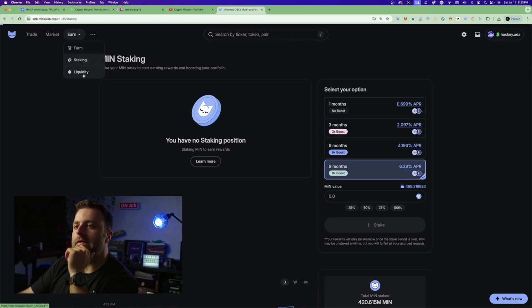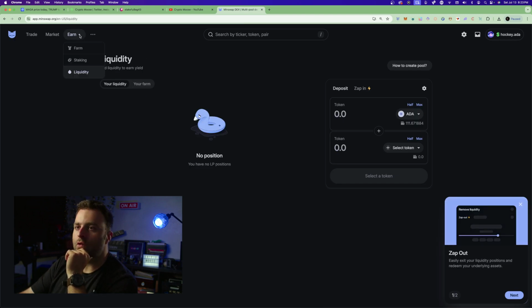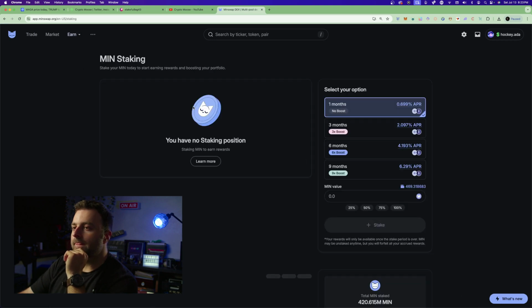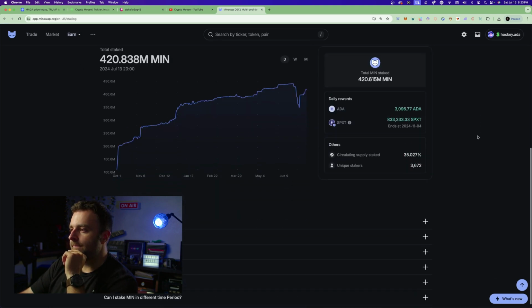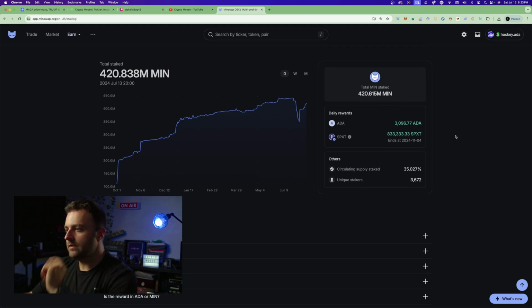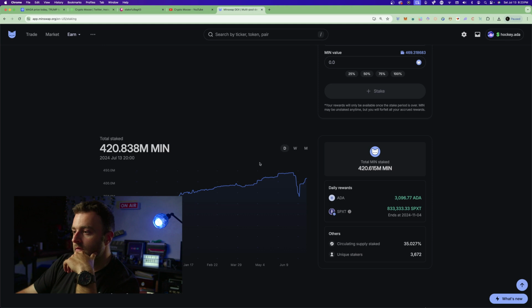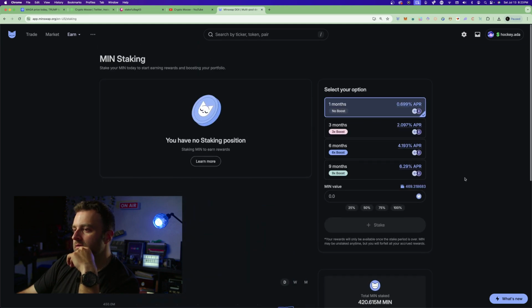So that's staking. And then you have your liquidity for yield farming. So that's a whole other story. So staking, here's our total stake position. So daily rewards, 3,000 ADA there, circulating staked, 34%. So there we go, 420.83 min. Not bad.